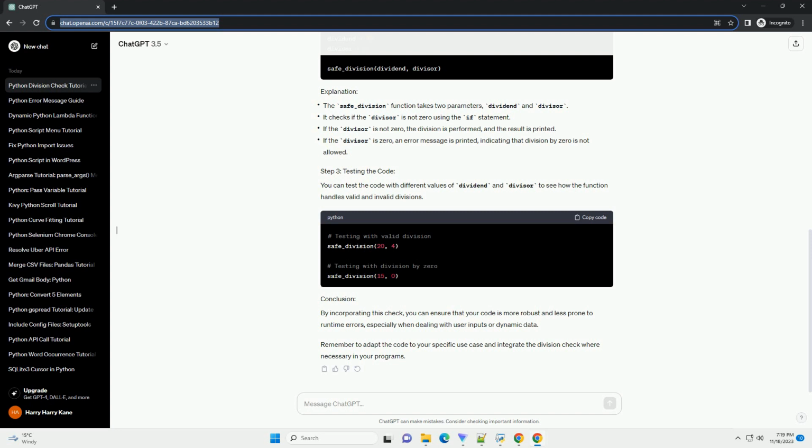You can test the code with different values of dividend and divisor to see how the function handles valid and invalid divisions. By incorporating this check, you can ensure that your code is more robust and less prone to runtime errors, especially when dealing with user inputs or dynamic data. Remember to adapt the code to your specific use case and integrate the division check where necessary in your programs. ChatGPT.